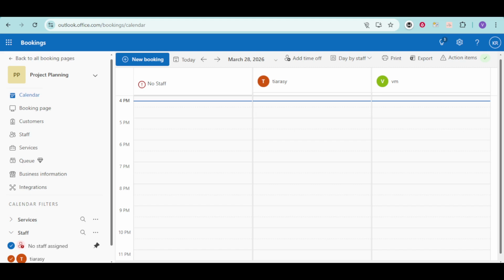Before we start, make sure you're already signed into Microsoft Bookings and that you have the right permissions to manage staff. Usually that means you're an admin or you've been given access to manage that particular booking calendar. If you don't see the options we're about to use, you may need to check with your administrator.